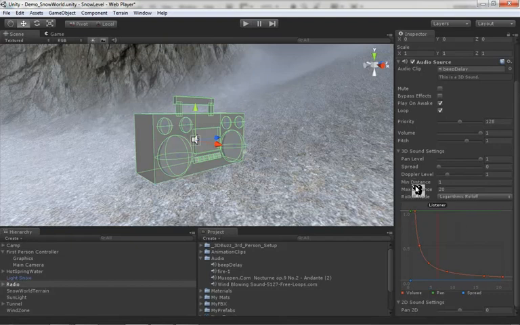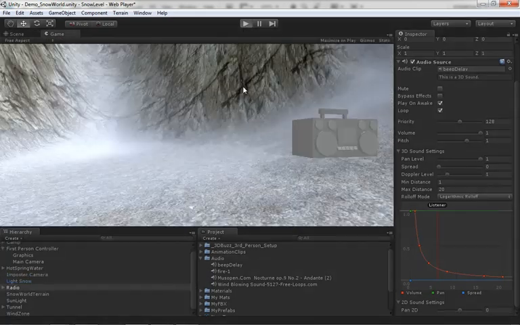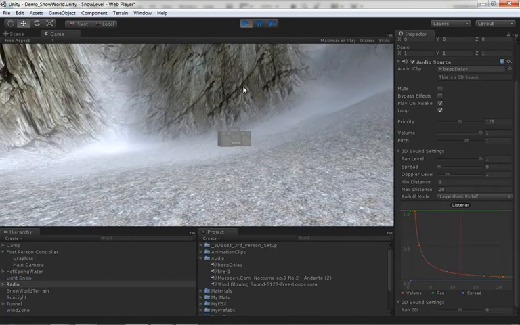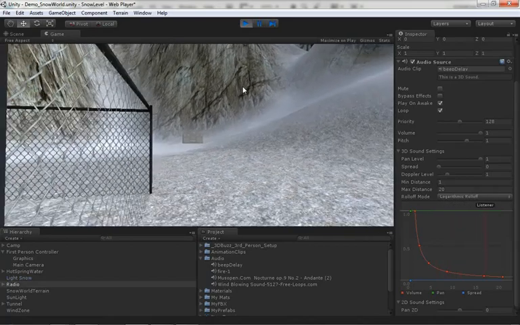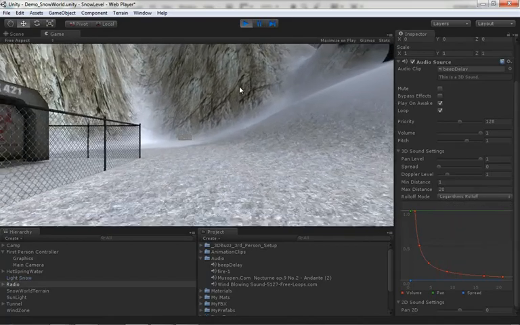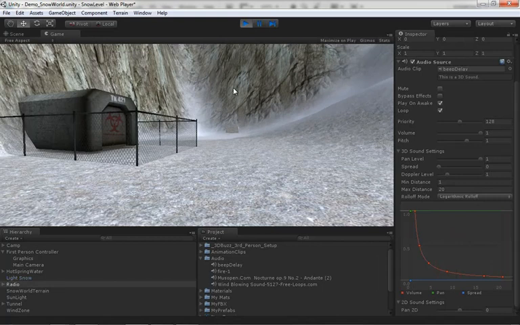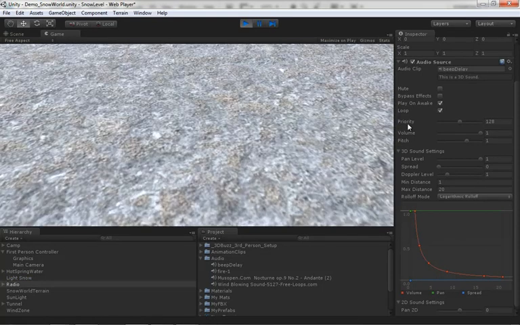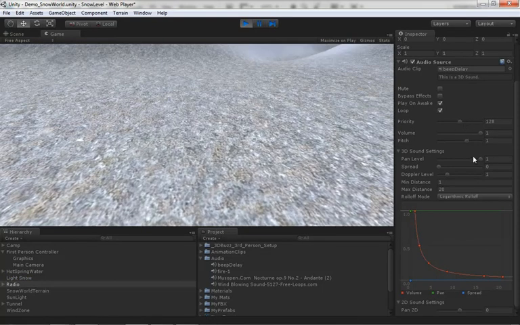Now, the reason I just walked you through min distance and max distance first was so that we can jump back up here to pan level, and I can make that make a little more sense. So let's go ahead and hit play once more and move away from our radio. And now the sound is as quiet as it's going to get. So what I'm going to do is click over here in my inspector. And I hope you can just barely make that out. I'm sure that you can if you listen really close. But as I turn down the pan level, notice the sound gets louder.